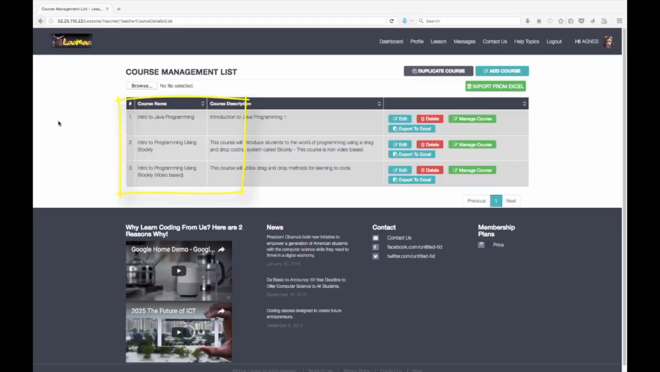The first one is Intro to Java Programming, where we do an entire course on Java using our gaming techniques. And then we get into Intro to Programming using Blockly and Intro to Programming using Blockly, but a video-based lesson. So the earlier one, Intro to Blockly, that's a PDF static-based lesson. So you could introduce your students to programming using PDF files, or you could create videos using any video editor you wish, export to MP4 format, and yep, you can have a video-based lesson as well.